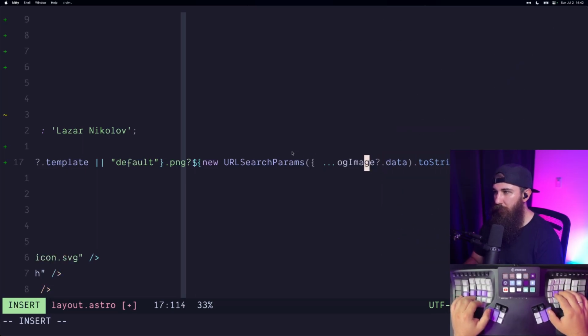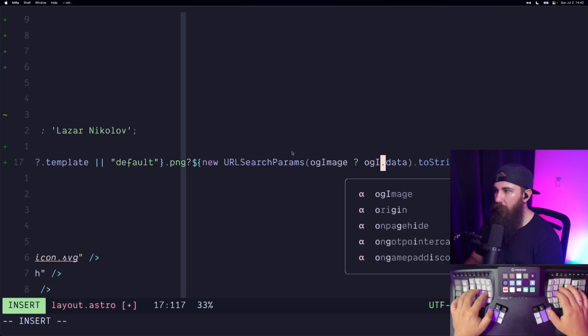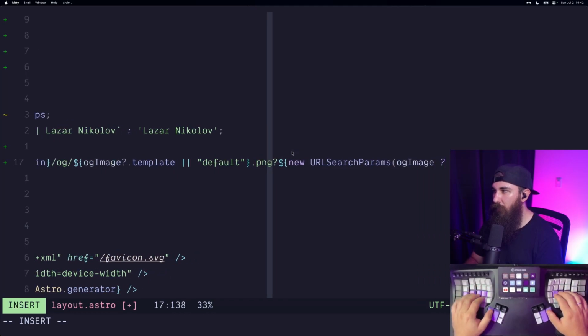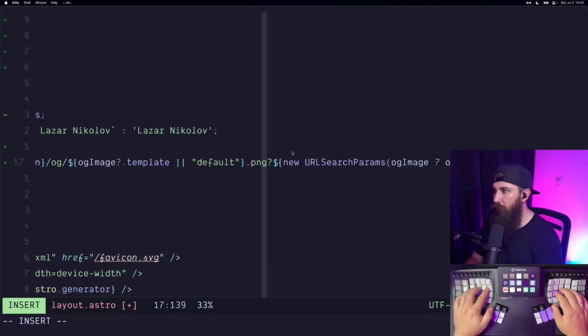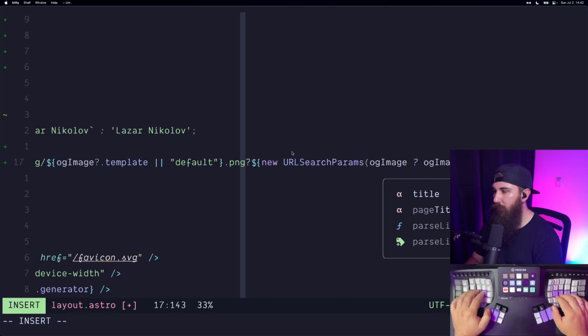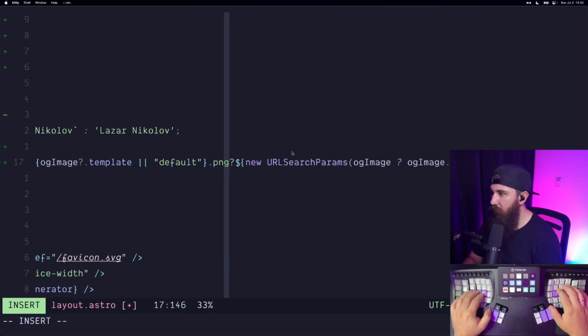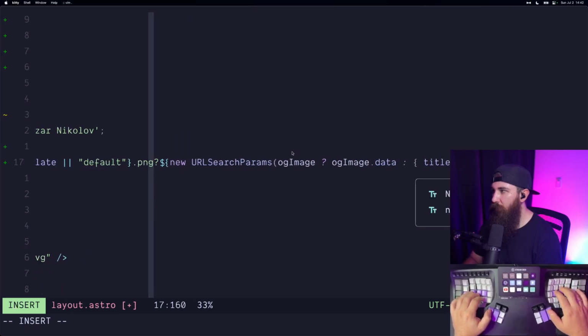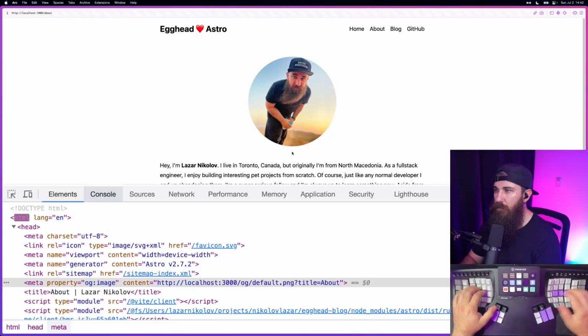Now let's go with the ternary instead of the spread. So if OG exists, then OG image data. If not, then we'll just construct the title. And we'll do, if the title exists, pass me the title. Otherwise, pass, I don't know, the default title. Let's see if that makes sense. So title is about, right?